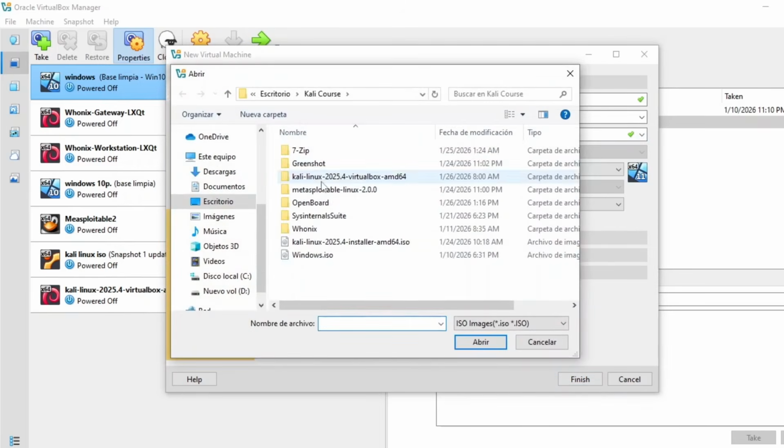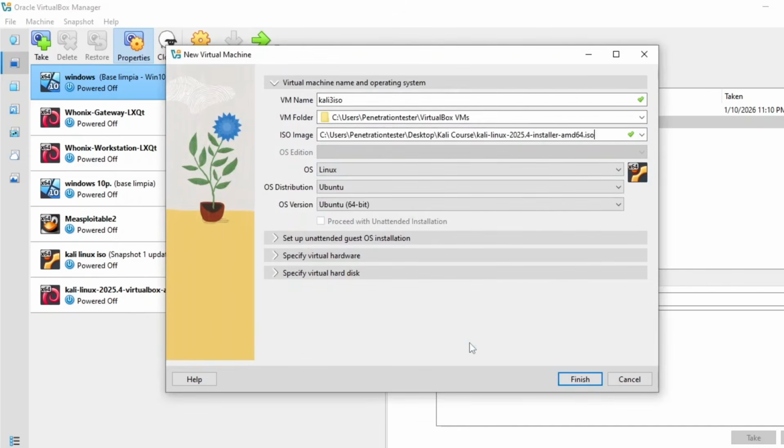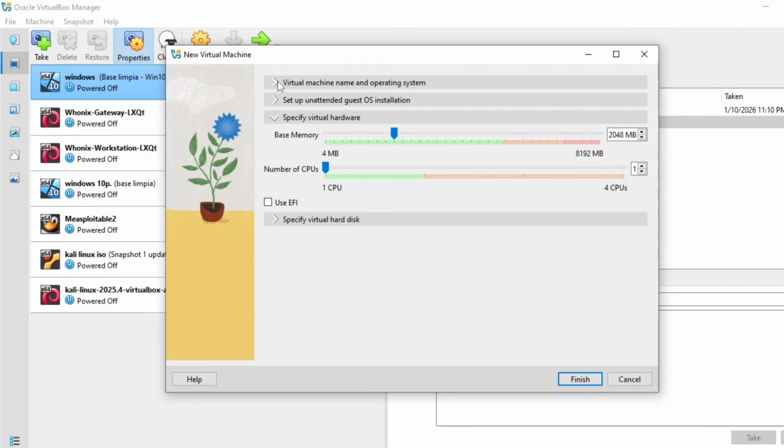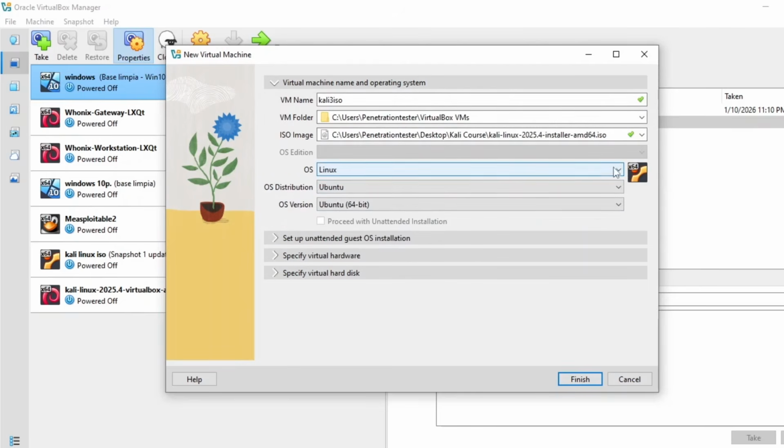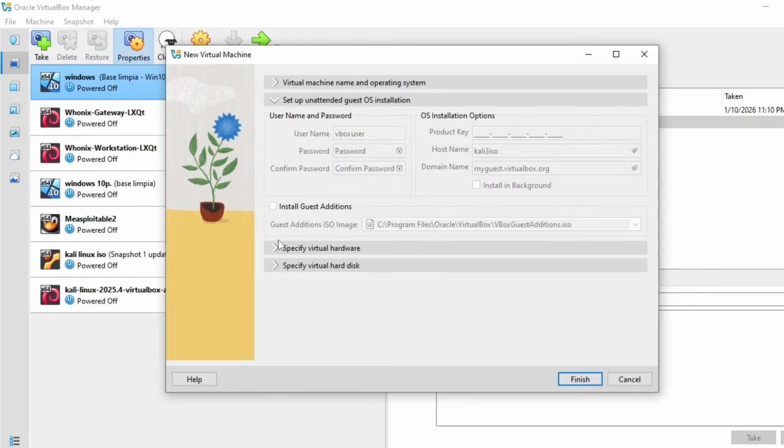So yeah, let's select other. This is the ISO file like I was mentioning, so we use that. See? Now the operating system is Linux, and it automatically picks it up. Then we go to setup, no internet, nothing.